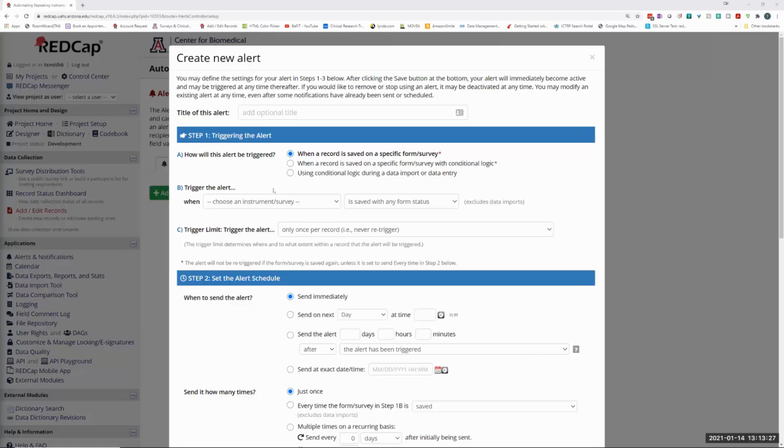And I'm going to just say when a record is saved on a specific form, and I'm going to say on the How Are You Feeling form. So when it's saved, and it's important that it be complete. So when this survey is saved with complete status, how often should this be triggered?